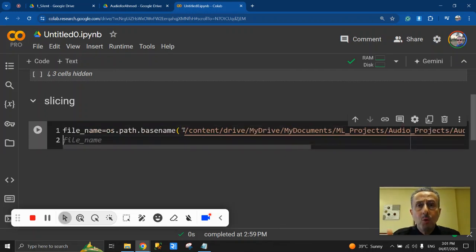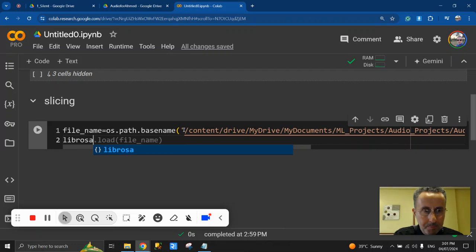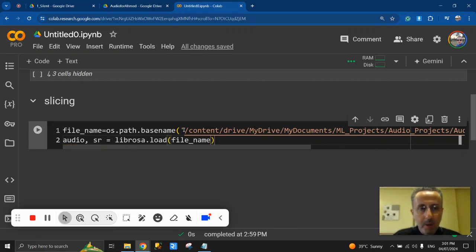So now we need to use Librosa to upload. Why? Because Librosa uploads it as an audio. So Librosa.load. Librosa will give you this file as an audio, but the output of Librosa load is two values: the audio itself, comma, the sample rate.